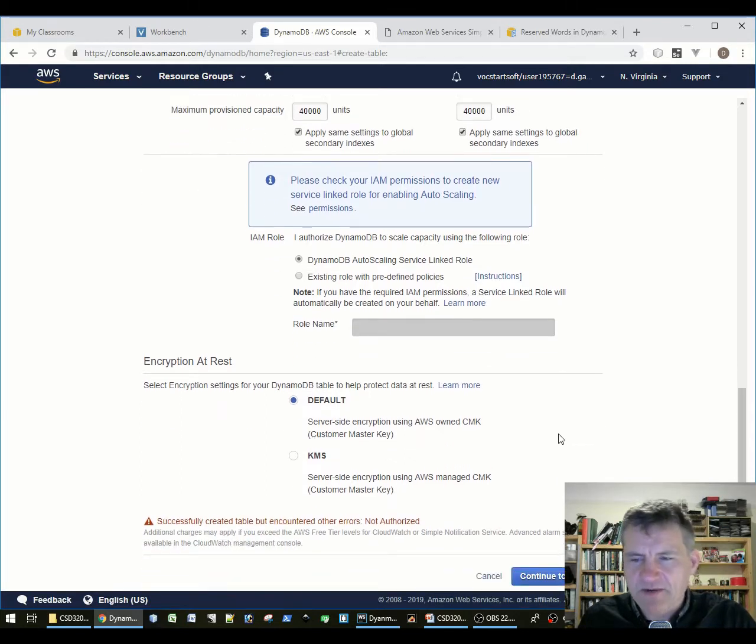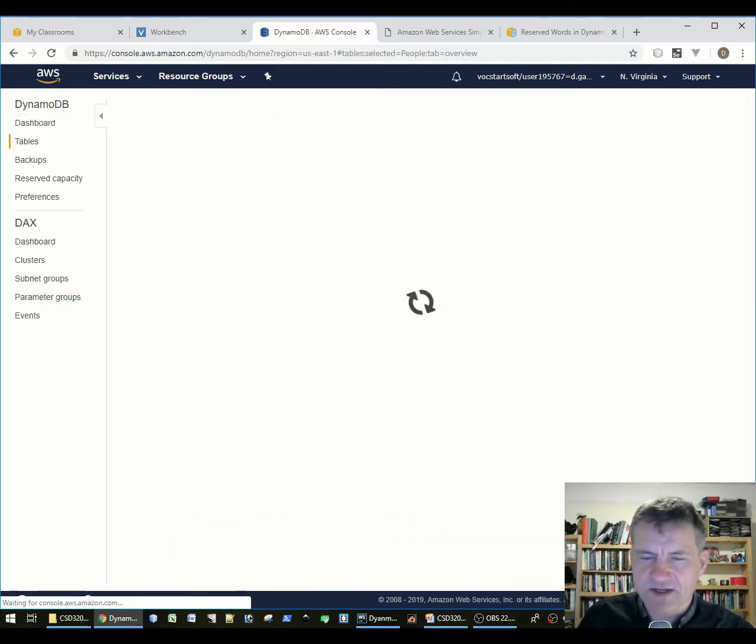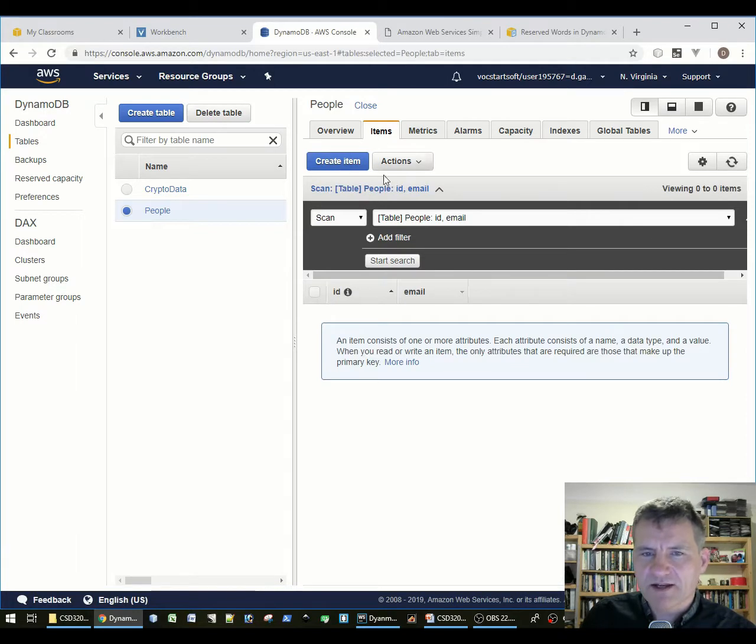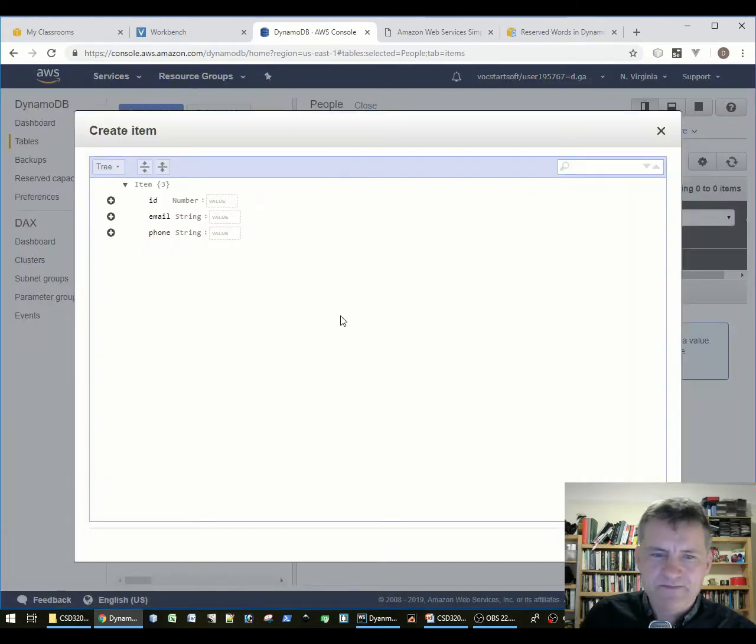Right, there we go. Because we're working with the educate account here, we get these annoying authorization errors which I mentioned before. So now we can have a little look at the table. So we've got our people table with primary partition key ID, and primary sort key email. So let's add a couple of people. So we go to items, create item, so ID, let's call it 1, email d@g.com, and phone number 1234.